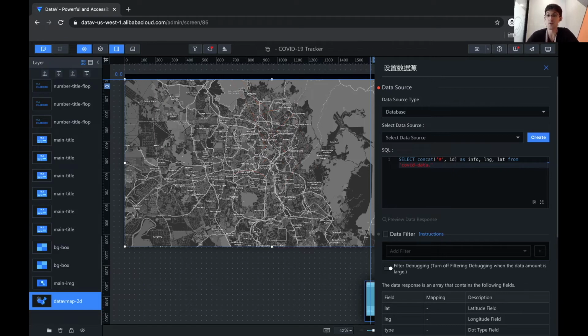Excuse me a moment. Chrome is a little bit slow. DataV is very resource intensive, so you need to make sure you've got other stuff closed or it won't run very well.